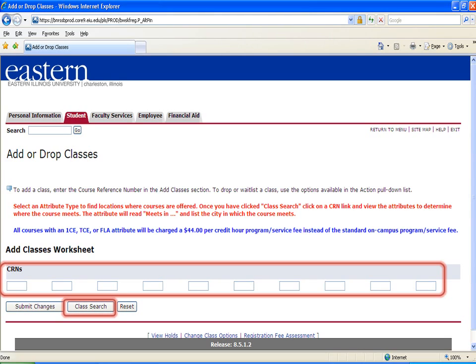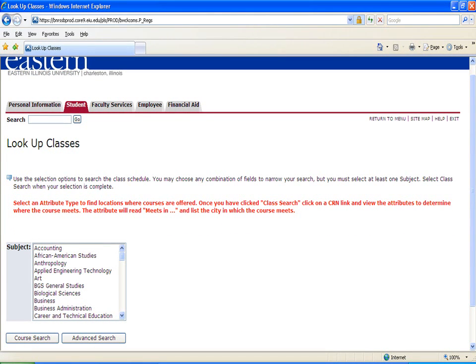If you do not know the CRNs of the classes you wish to take, select Class Search at the bottom of the screen. From this screen, you can look up all classes that are offered during the current term selected. From the scroll-down menu, select the area that the class you wish to take comes from.